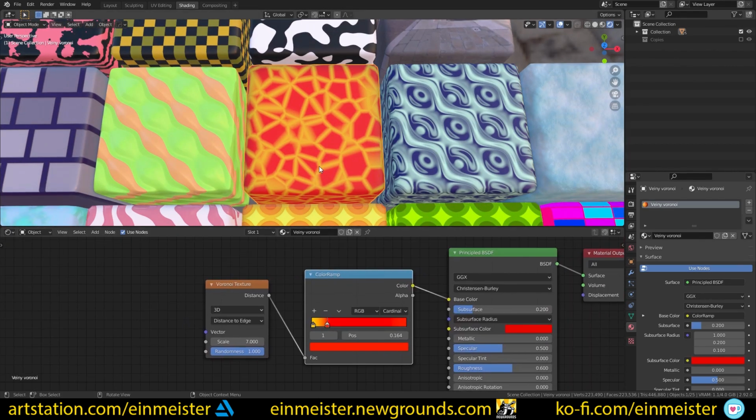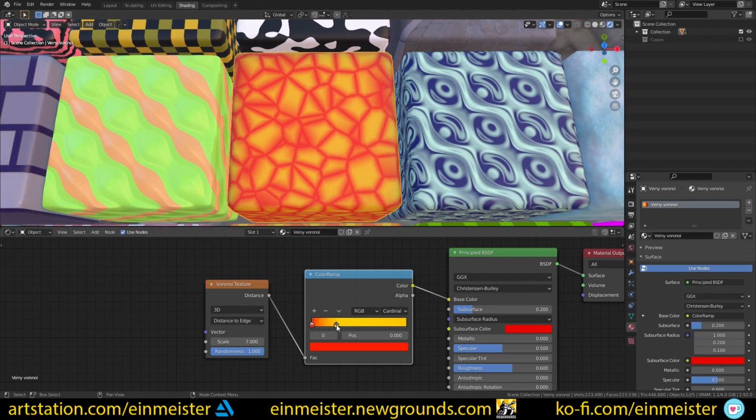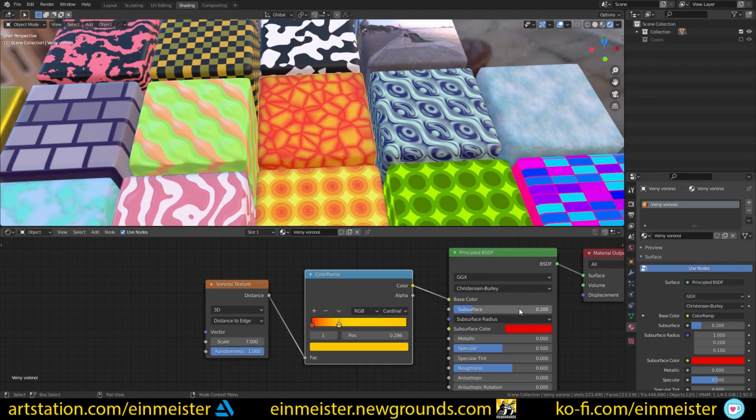Again, a Voronoi. This can be used in a lot of different ways. In this case, I plugged the distance to edge. By default, it's F1, I think. I don't even know. It can be used for making cracks into ground and stylized materials. In this case, I wanted to make some sort of veins. I can even switch those around. Look at this. And I added some subsurface to make it look more organic.